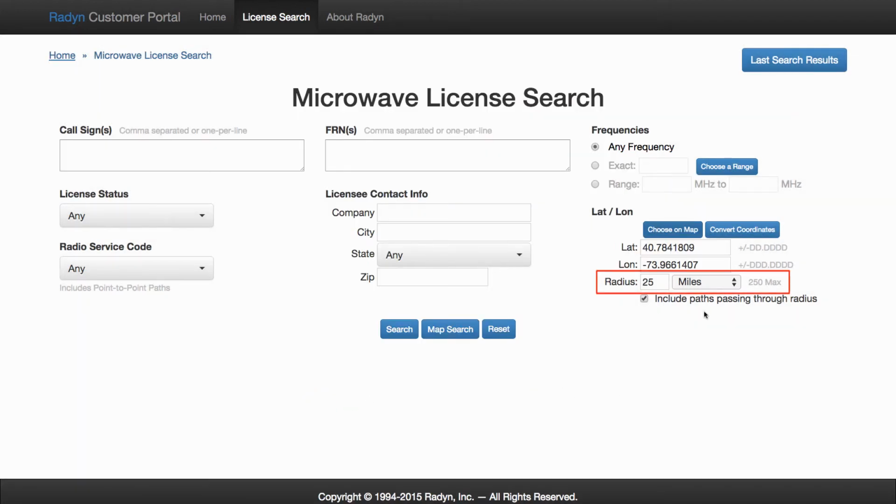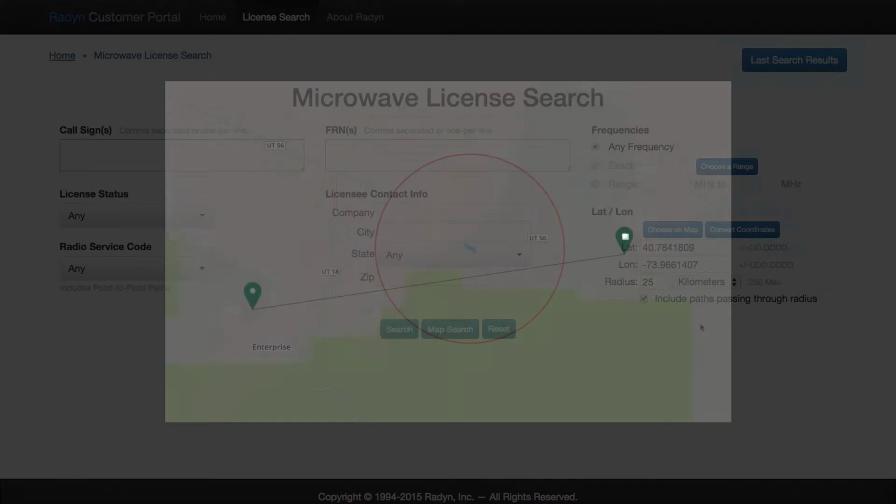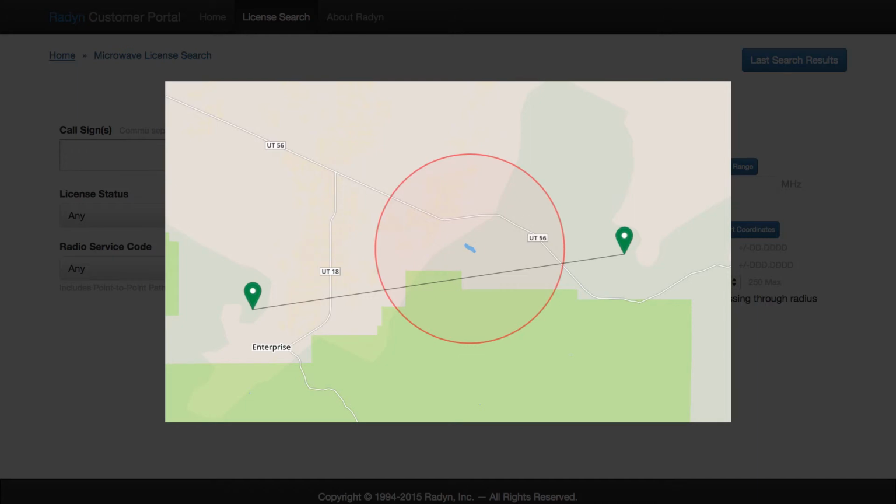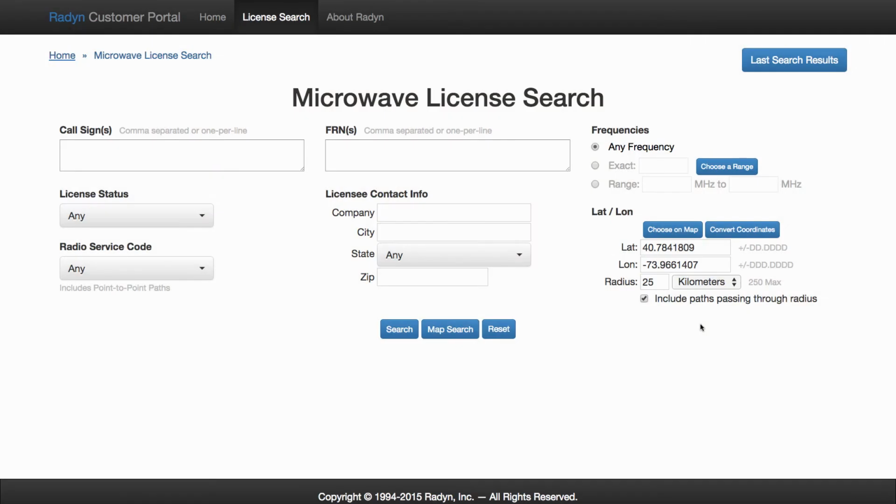The search radius can be up to 250, and can be in either miles or kilometers. A large search radius works best when you're using other search criteria to narrow down the search. There is a checkbox labeled Include Paths Passing Through the Radius. If checked, this will include paths where none of the locations are inside the search radius, but the path passes through the search radius. To illustrate, with the box checked, the path would match this search radius, but with the box unchecked, it wouldn't match.